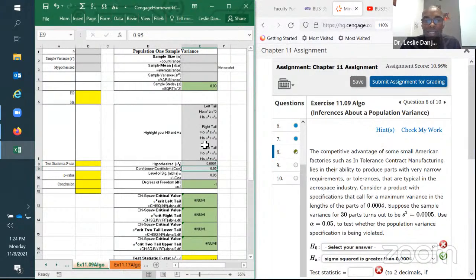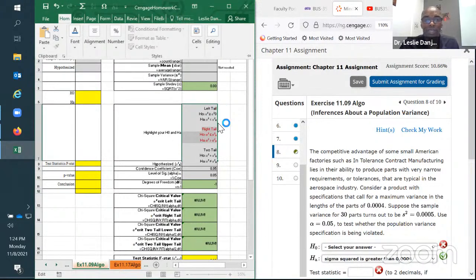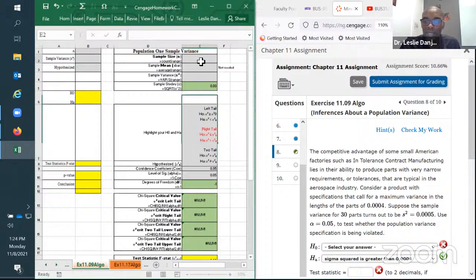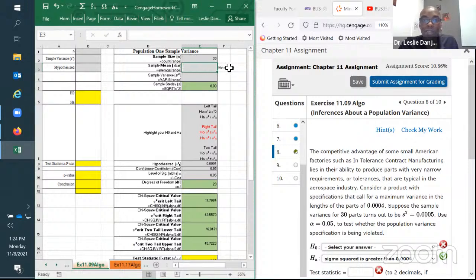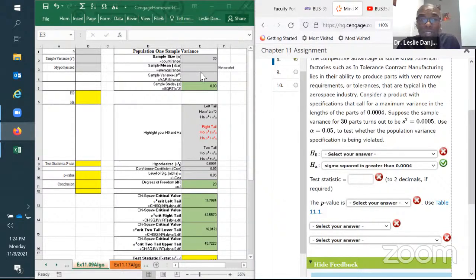All right, this is a right tail test. So you can actually double click in here and make this a different color. I'm just gonna make this red, so I know it's a right tail test. All right, what else do they give us? The sample size, suppose the sample of 30, plug in whatever sample size you may have. The mean, in some cases, they don't provide you the mean, so you just leave it blank. Let's look, do we see a mean in there? I don't see a mean. All right, so we're gonna leave that blank.